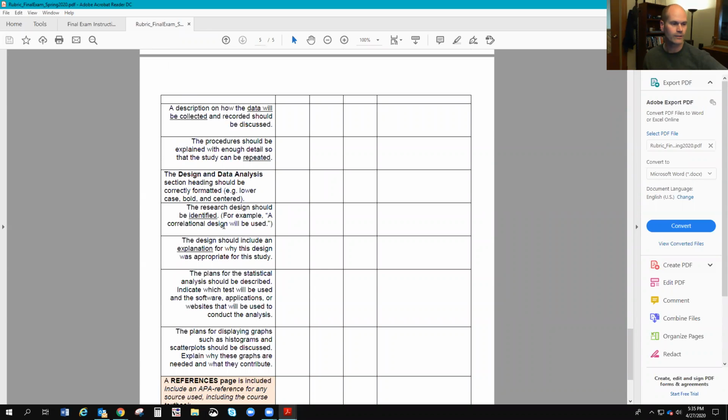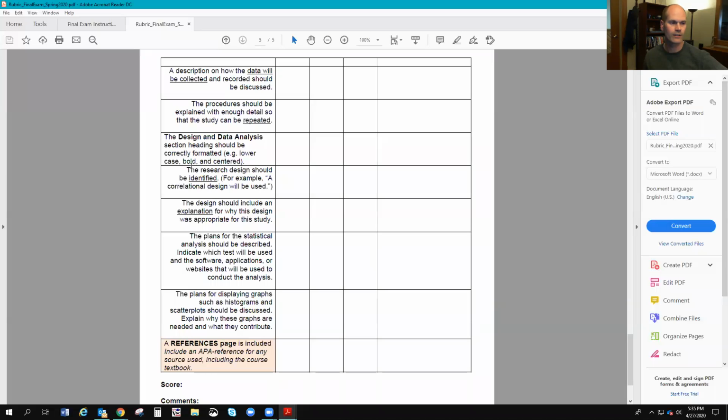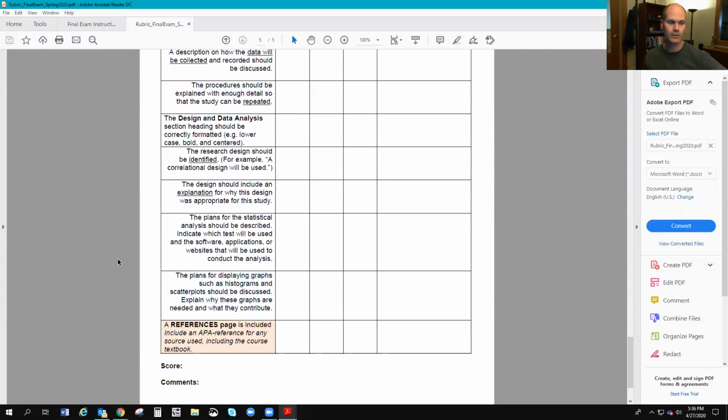Procedures, again, several of the steps from your full project. In your design and data analysis, you are talking about your design and what data analysis you will use, knowing that you're not actually going to do that in this exam. But you'll talk about the software, the applications, websites, what would you be using to actually go forward and do that. Your plans for some of the graphs and things like we've talked about in class. You'll talk about using those and why those are needed, but you don't actually have to include them.